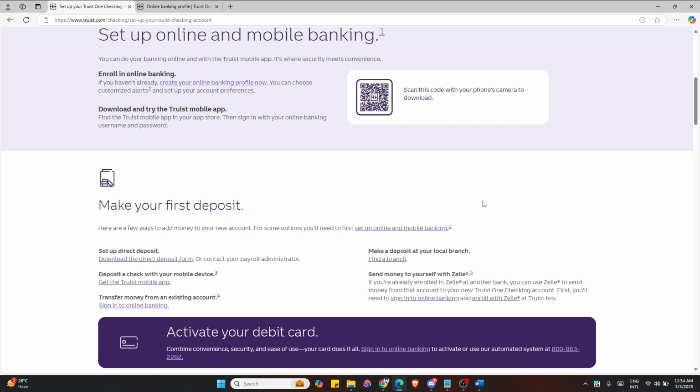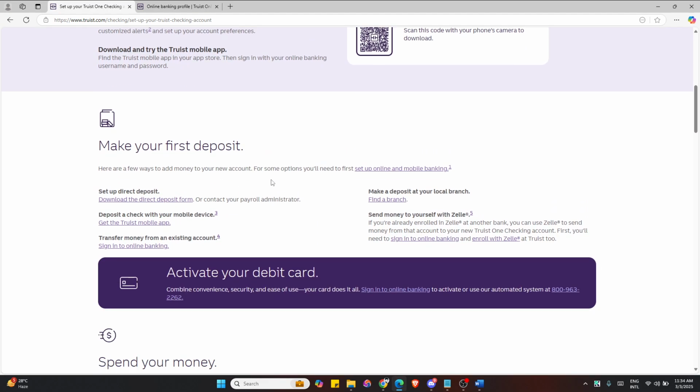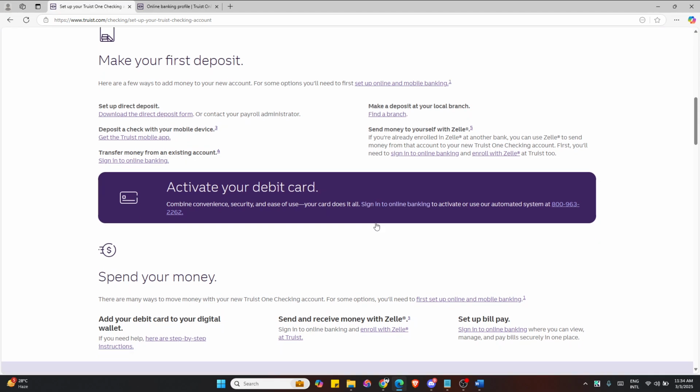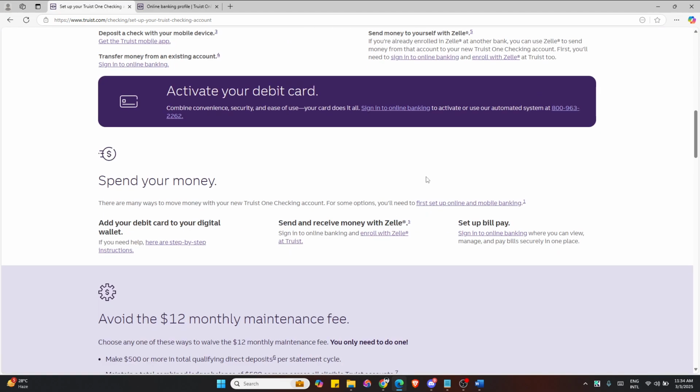And now let's add money. You need to make your first deposit. So you can make a deposit through direct deposit or using the Truist mobile app or transferring funds from another account. And then you need to activate your debit card. Once your account is set up, you can activate it by signing in to online banking or by calling their automated system.